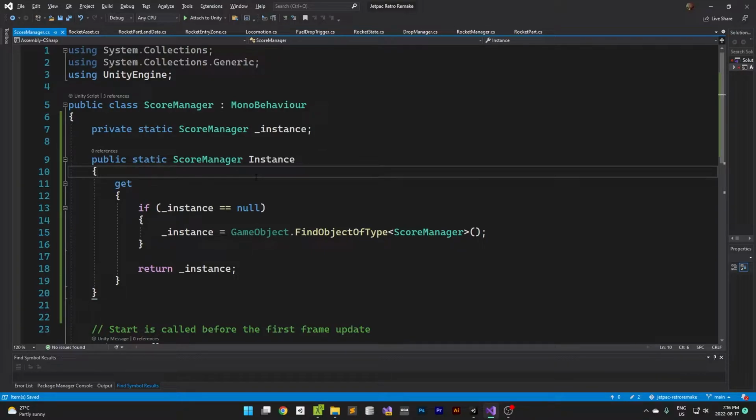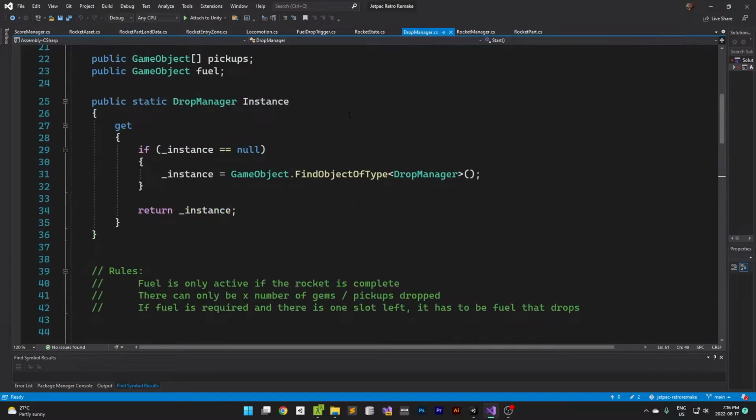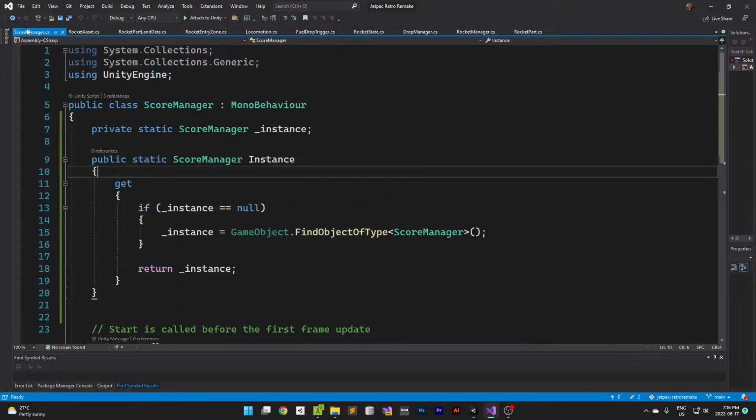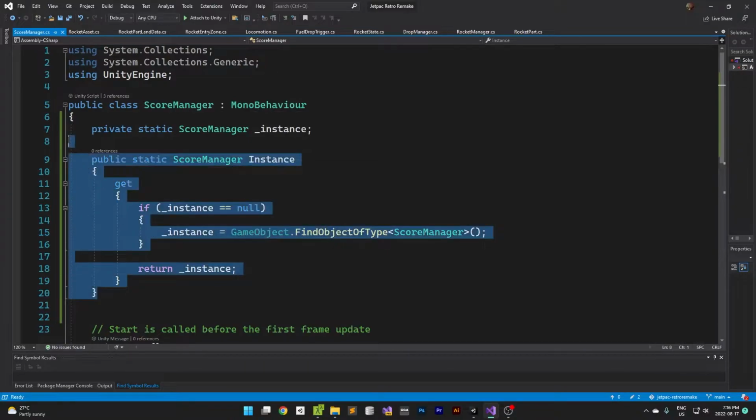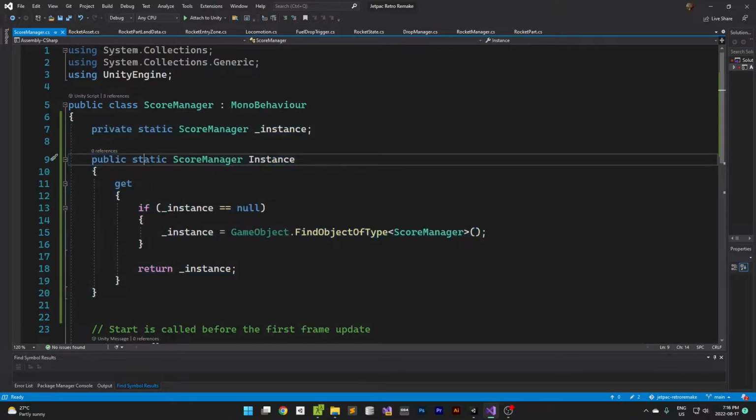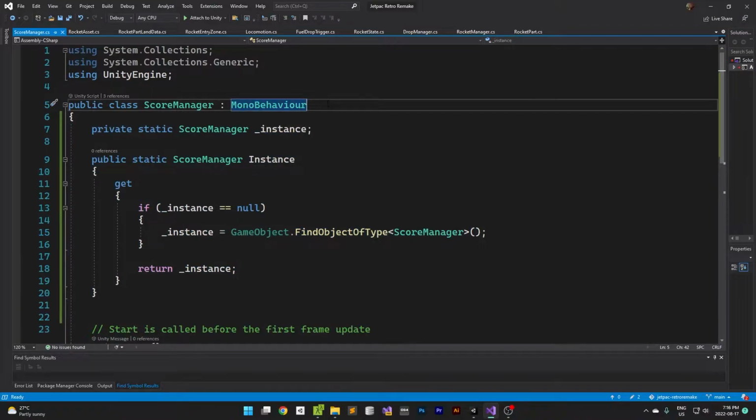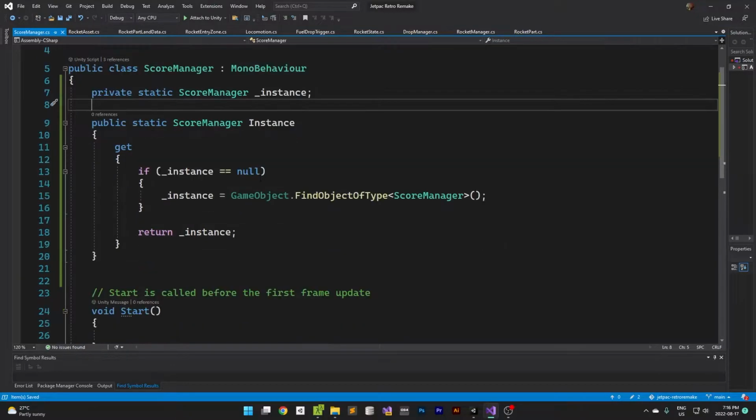So the rocket manager, the drop manager, all that kind of stuff are singletons. Actually, is the drop manager a singleton? I'm not sure. Yeah, it is, I think. So very similar pattern. And to be honest, you could have a singleton mono behavior and then put this inside there, and then you wouldn't have to keep doing this boilerplate code all the time. You just have score manager, singleton. Actually, because this is a short video, maybe we'll get to that. Anyway, so we've got this here.